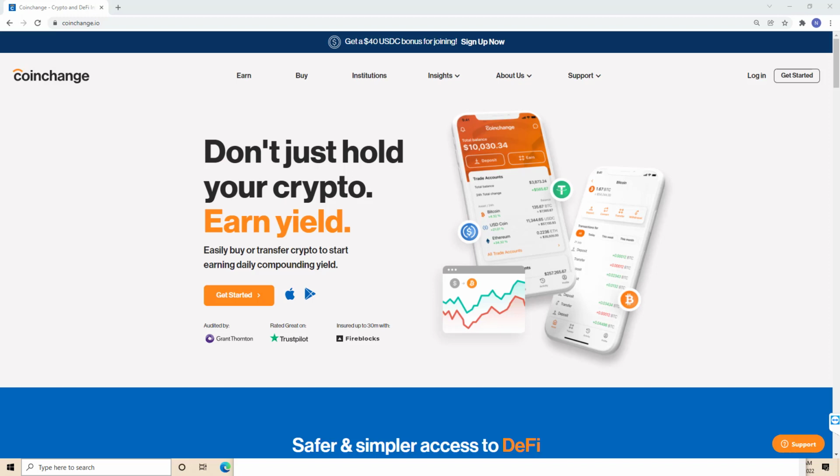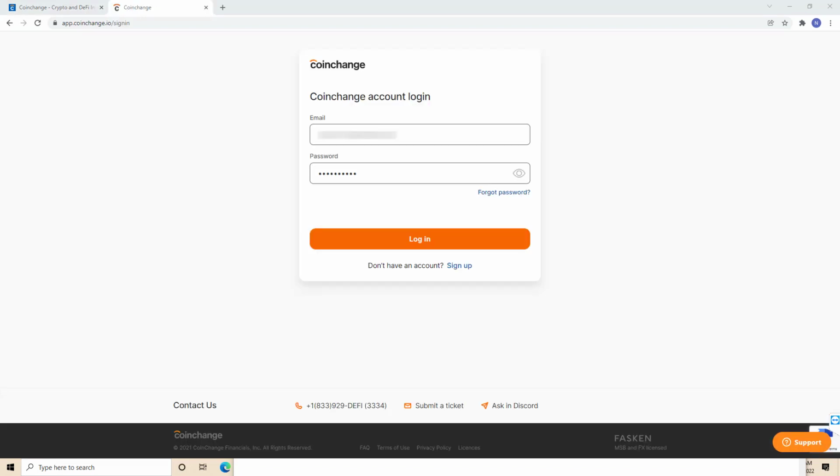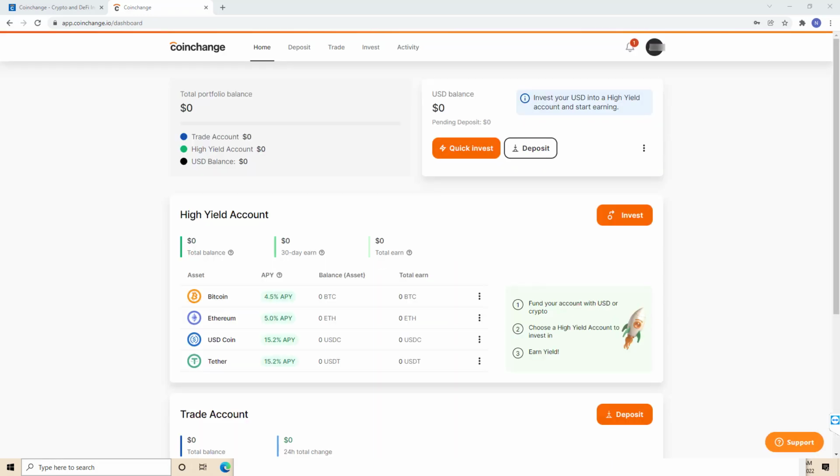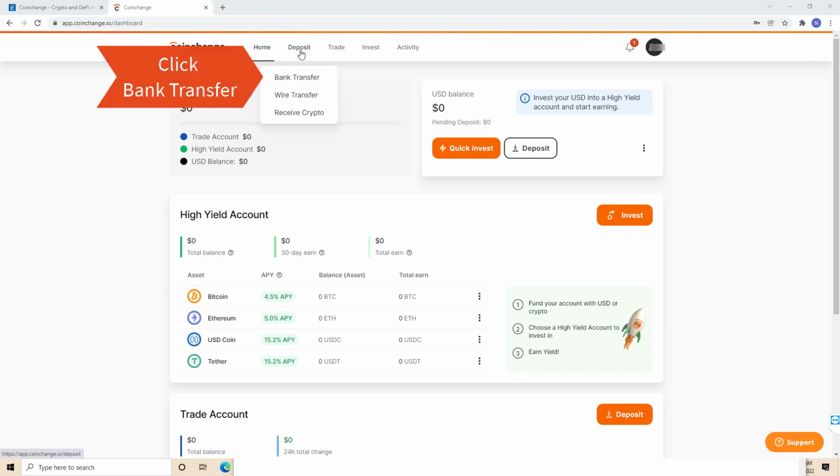However, if you already have an account, just open the website, then click Login. Now, log in with your email and password. Once you're logged in, you will see several tabs at the upper part of the screen. Click on the Deposit tab. Then you will see several options. Click on the Bank Transfer option.